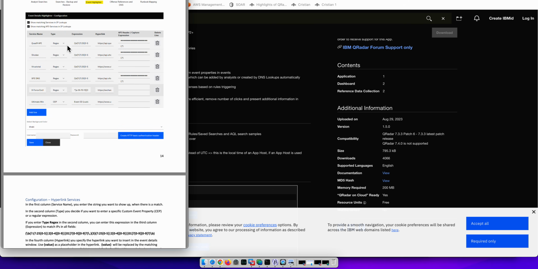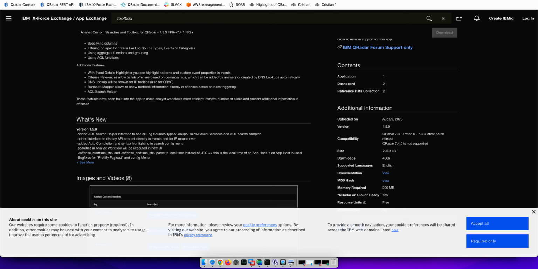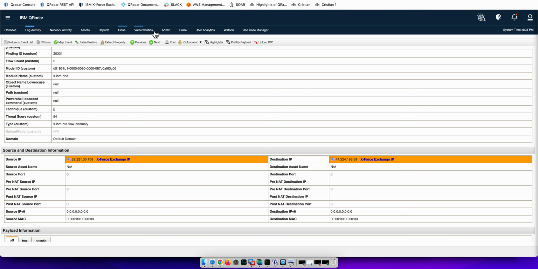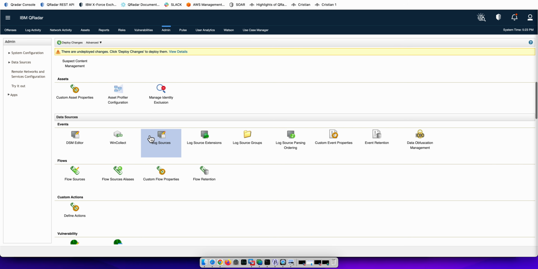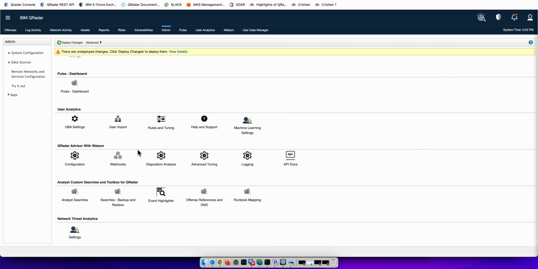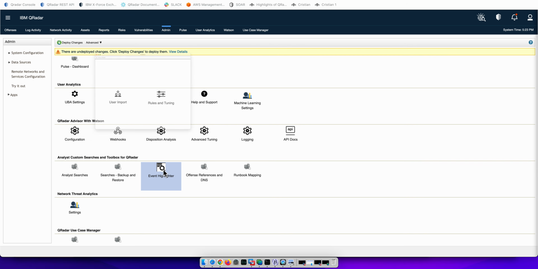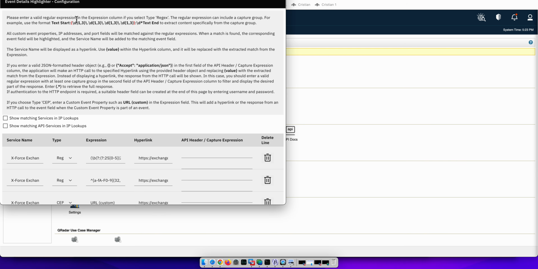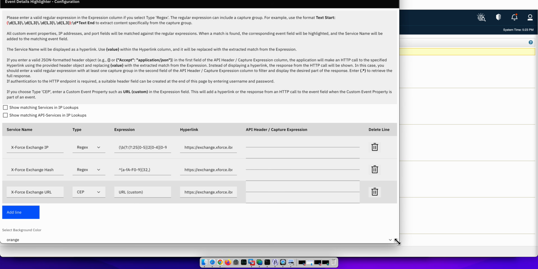Let me actually go into the configuration on my system. If I go here under the admin tab and scroll down here, here it is, event highlighter, right? And here you have also a short explanation like the one that you have there, but notice that you can extract from here not just a regex, but also custom event properties themselves. They don't have to be just regex. And here you specify whether you want to pass the APIs. A lot of cool things that you can automate.